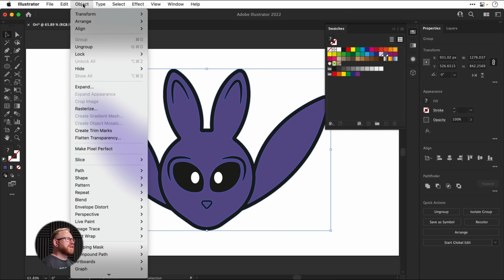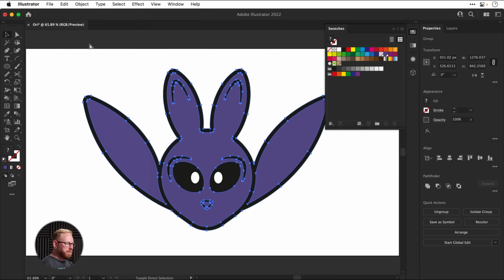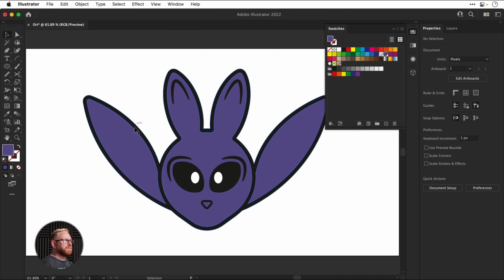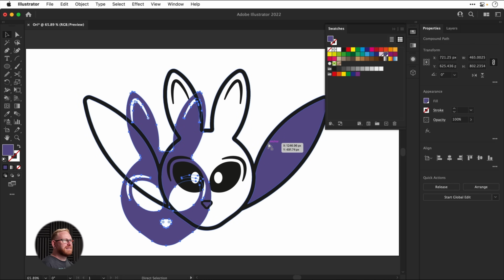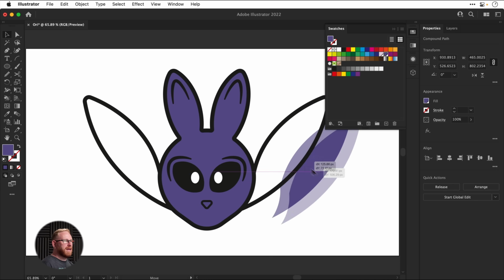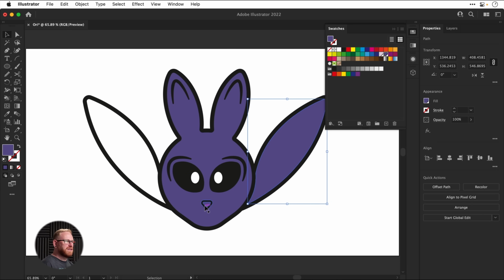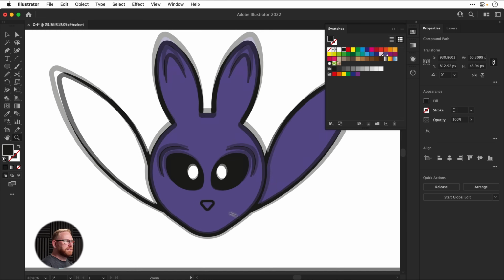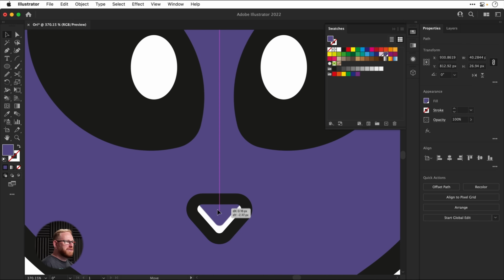And then if I go to Object and Ungroup, and I just repeat that shortcut a few times, I've now got lots of individual pieces that I can go and apply properties to individually, which is nice. So I could select the inner part of the nose here, for example, and I can make that white.